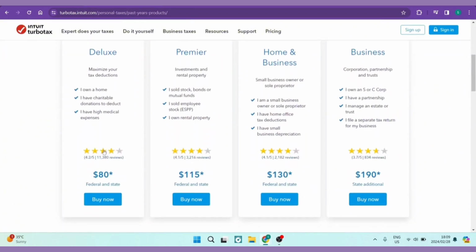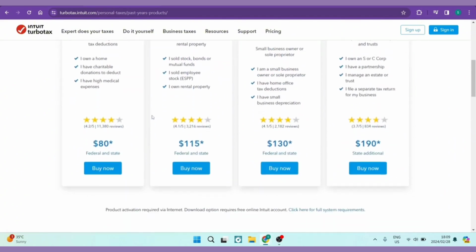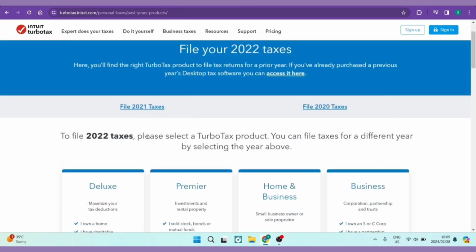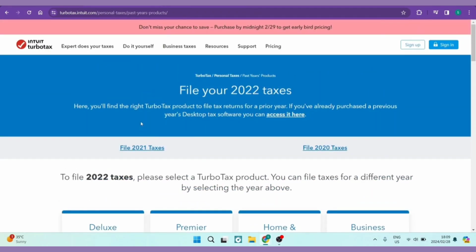So it's from Deluxe all the way to Business, with its price tag, and you can just tap on Buy Now, enter your payment details and make the purchase. Then what you want to do from here is it will download to your device. So you want to install that software, and that software will help you file your prior tax return.